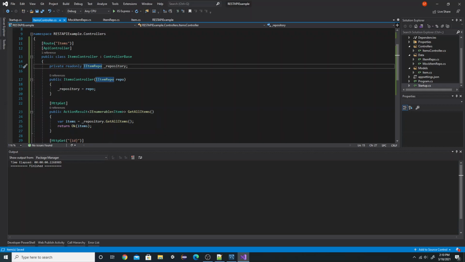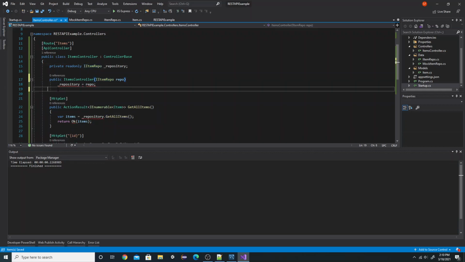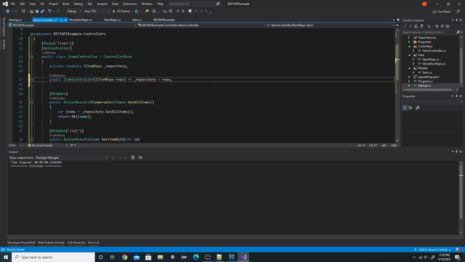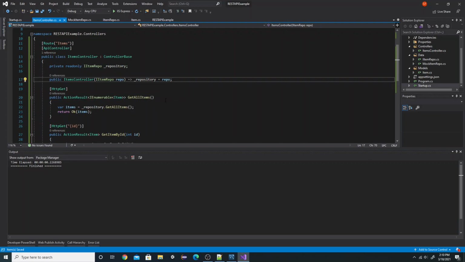Something cool we can do is, since it's such a short one-line function, we can just get rid of these brackets and make a cool little arrow, and that's the same exact thing. I just think that looks a little cooler is all. It doesn't change how the code runs or anything like that.